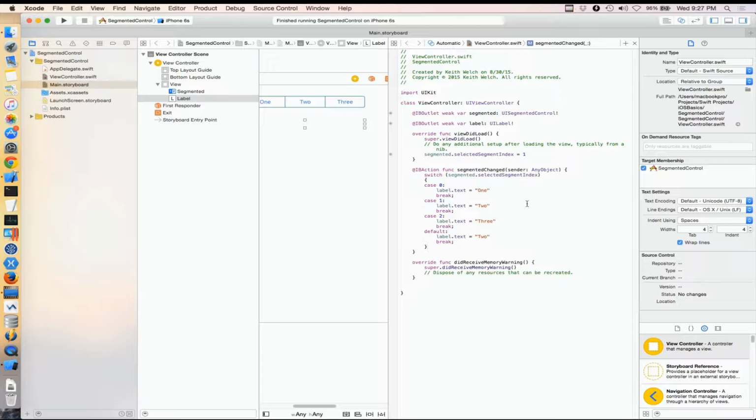So what this app will do is it will set that selected segment index initially to 1, which is the middle choice, which has the label of 2. And then anytime the user taps on a segment, we'll get this segment changed event. And we'll run a little switch and have the label reflect which one of the segments that the user selected.